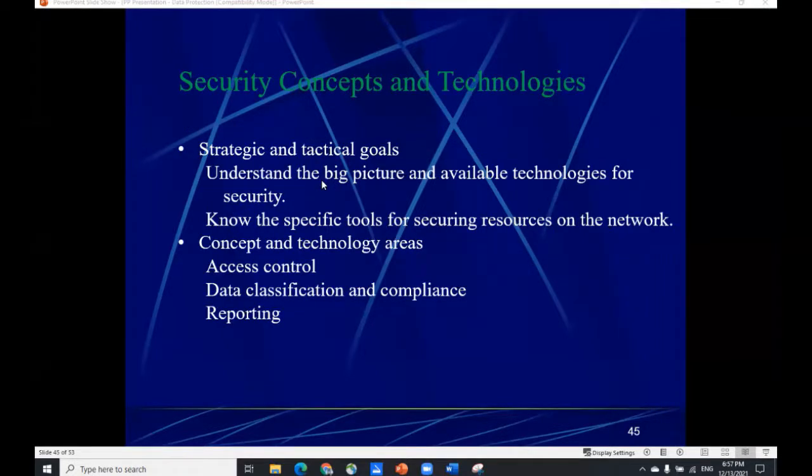So talking about security concepts and technologies, strategic and tactical goals, which basically means understanding the big picture and available technologies for security. So, what are some of the available technologies, right? You could have built-in encryption in your system, for example. That's one tool that you can use, right?